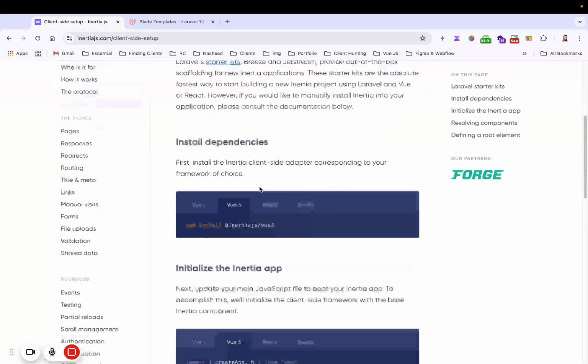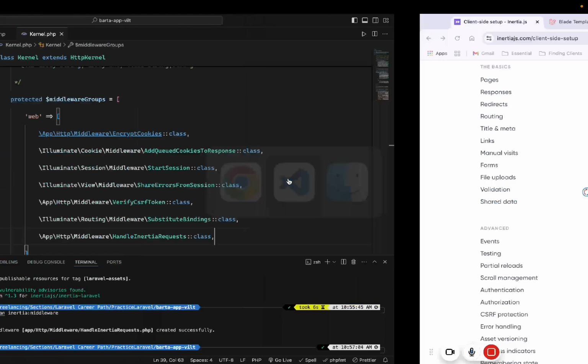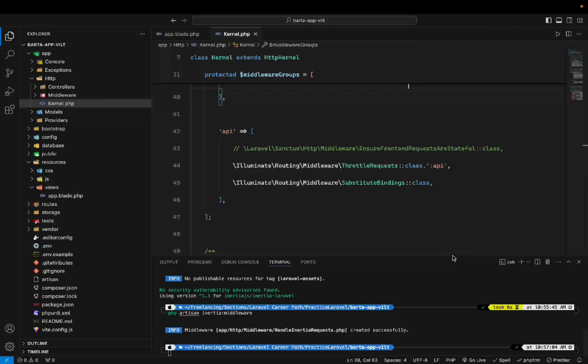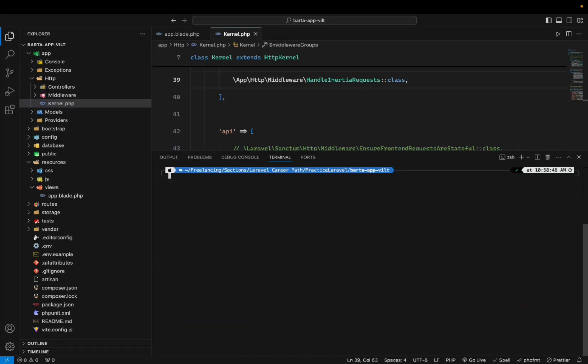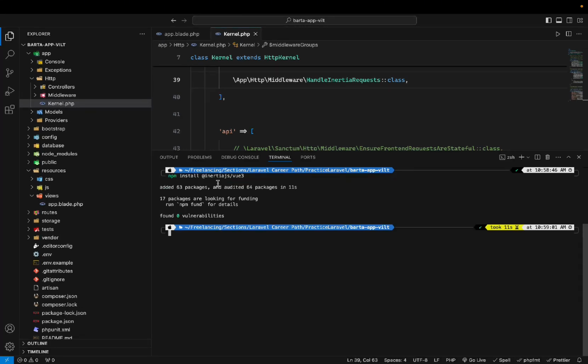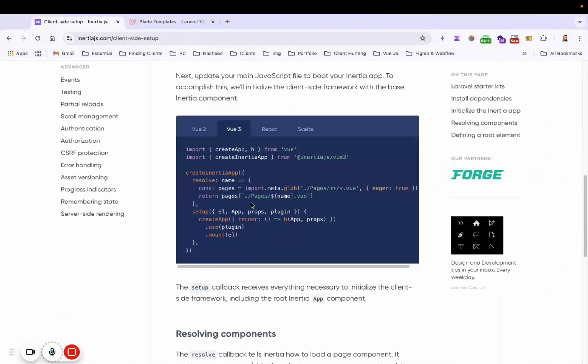Click on that. Now we are using Vue 3. We want to install Vue 3, so copy it from here, go to your terminal. Let's clear this off. Alright, Inertia.js Vue 3 is installed, and now we have to initiate the app.